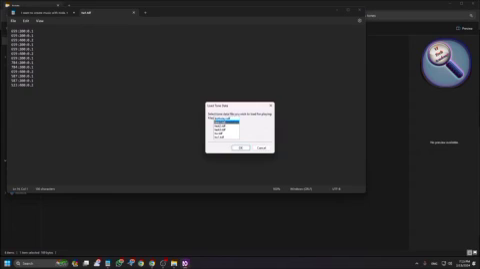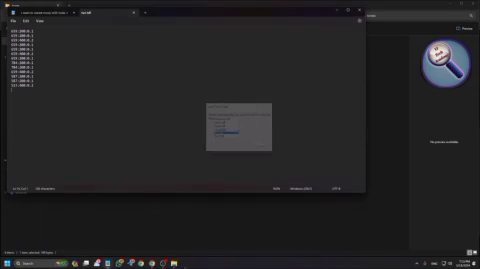Load tone data dialog. So I am pressing enter here. Now let me play the file.